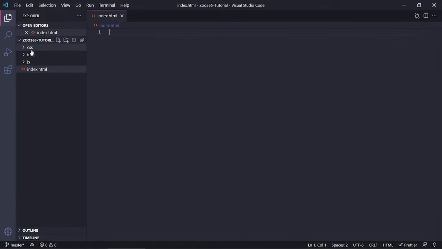Now, inside the CSS, we need to create another file called main.scss, as we'll be using SCSS today. And this is going to be compared to a normal CSS file, which I will show you in a second. But create a main.scss file in here.